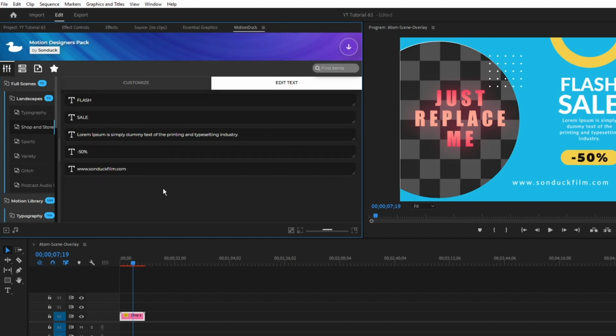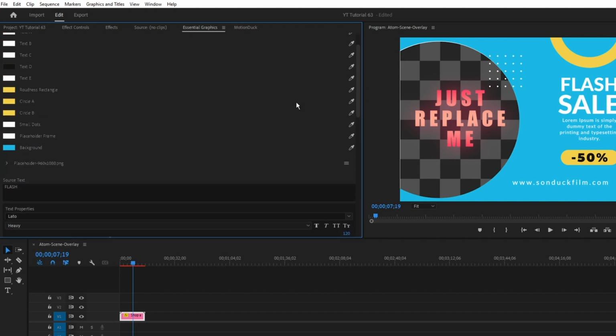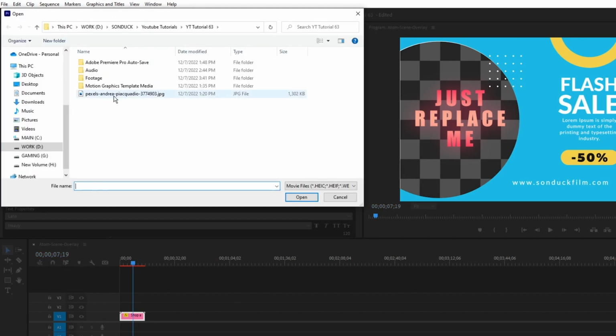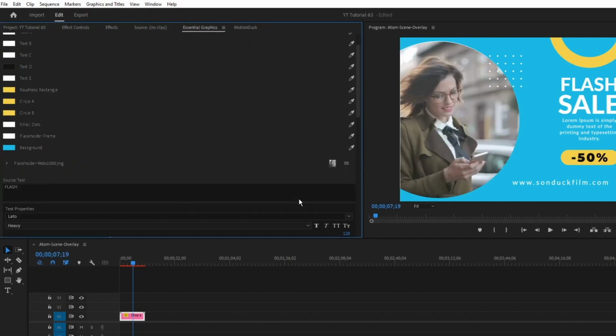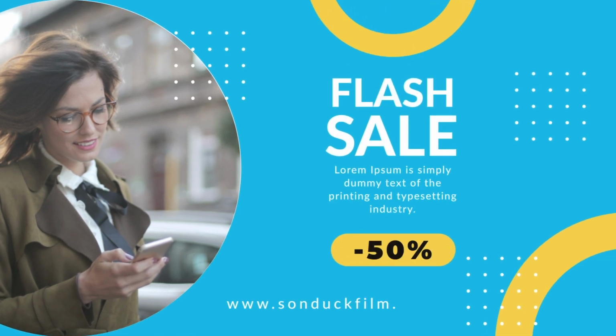In order to replace the image inside of the template, we need to navigate to the Essential Graphics window, and here you'll see all of the same options as the Customizer window. To change the image, navigate to the right of the placeholder, click on the hamburger icon, select Replace from Explorer, choose the image you want, and you should see it update inside of the template. Now you have this awesome custom template ready to go in just a few steps.